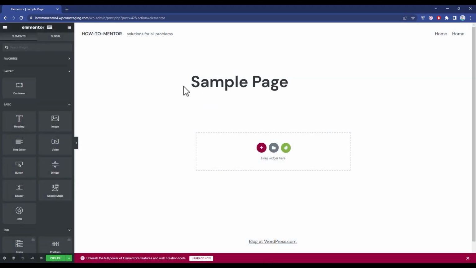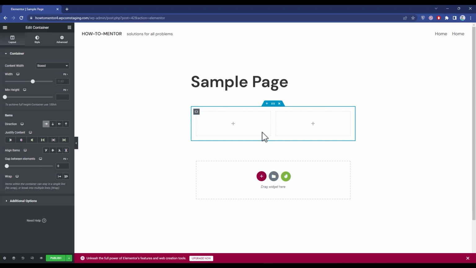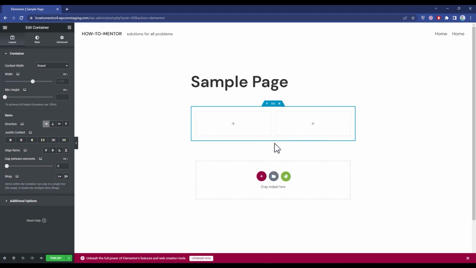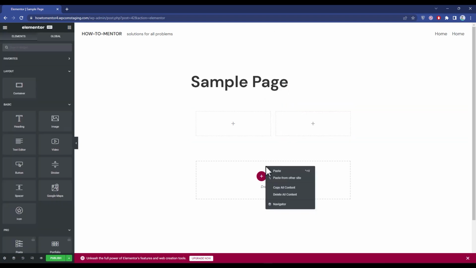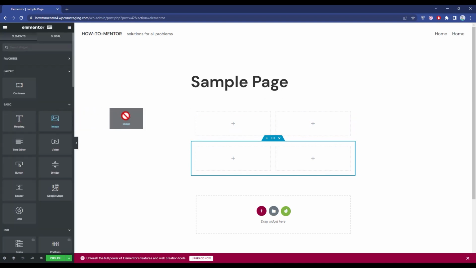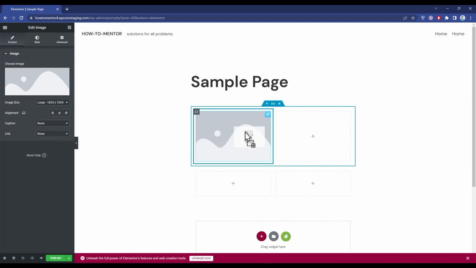Now, after you are in the Elementor editor, click on the plus icon over here and choose the two boxes structure. Then copy the structure and paste it again. Now you have four different structures. Now click on the center plus icon and add an image box to each of them. Do this for all of them.